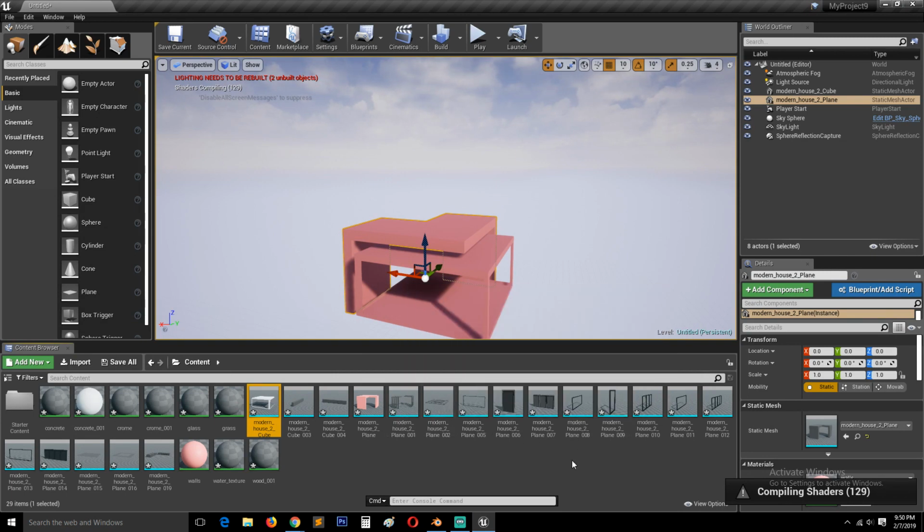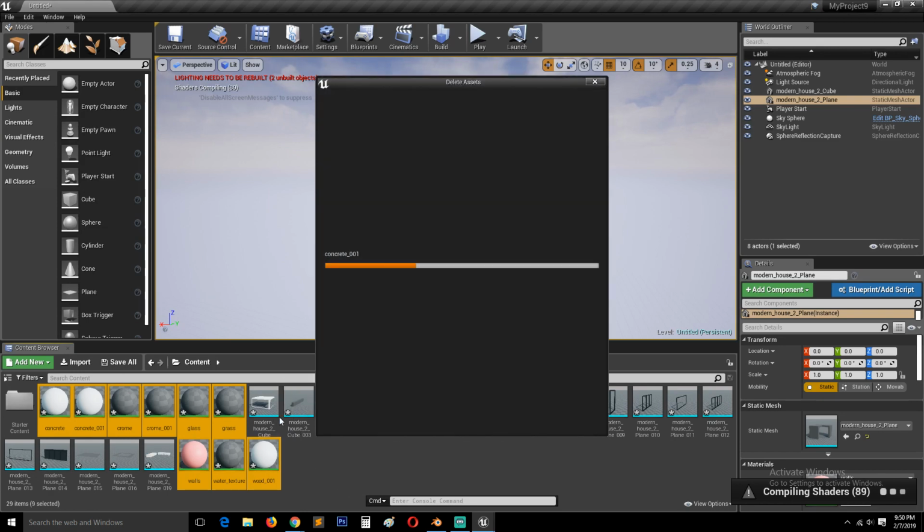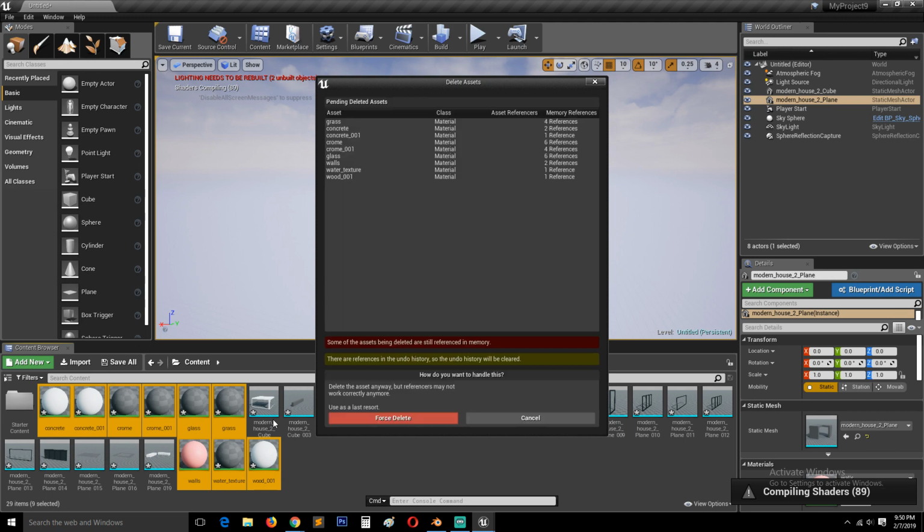I'm just trying to make sure that we didn't just duplicate what we have imported. Yeah, I think we are okay. Because the materials we had deleted have been re-imported. So let me delete those.